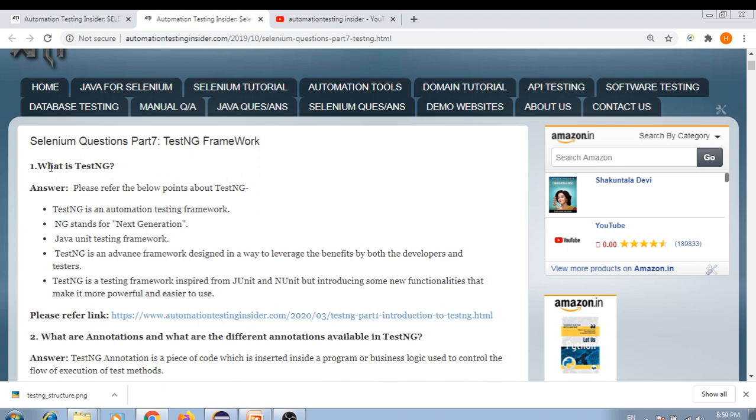So the first question is what is TestNG? So please refer the below points about the TestNG. So TestNG is a testing framework, automation testing framework. NG stands for next generation. Okay, and it's a Java unit testing framework. So basically it's a Java unit testing framework, and developer also uses this framework TestNG for unit testing. Okay, and it plays an important role when we do the automation using Selenium. Okay, so we use this TestNG framework in Selenium automation.